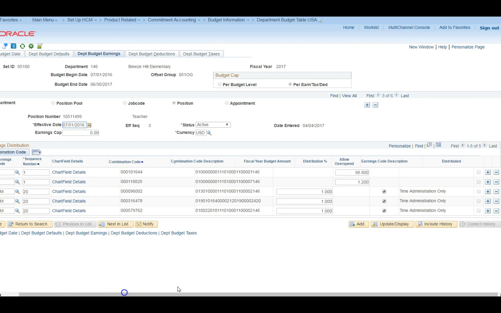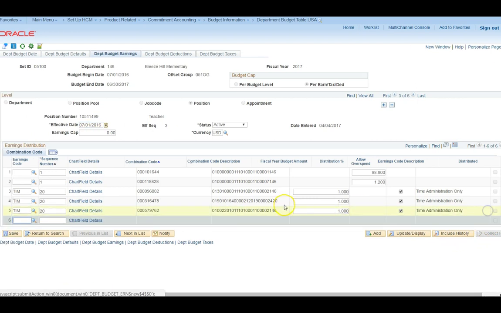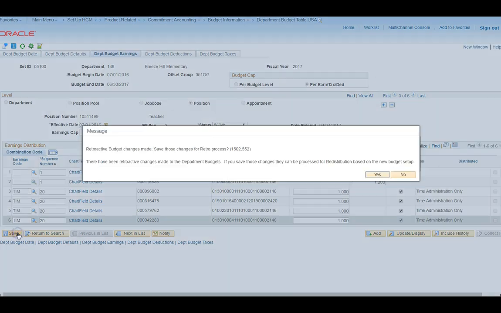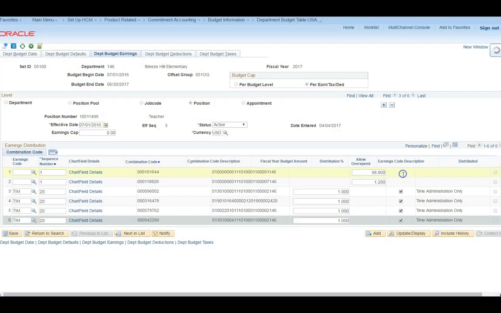I'll go ahead and do that. Okay, now that I've added this combo code, I can click Save. Again, we'll get this retroactive budget changes message and we'll want to click No.